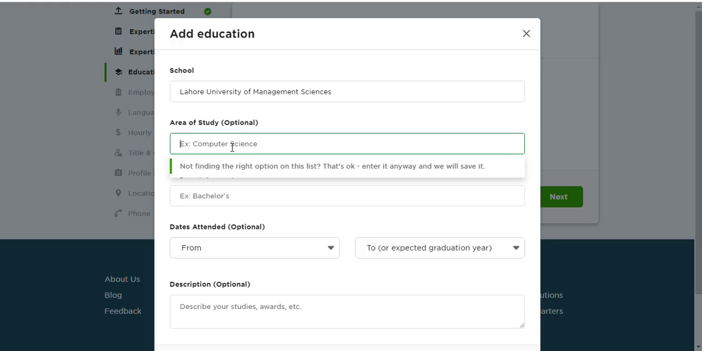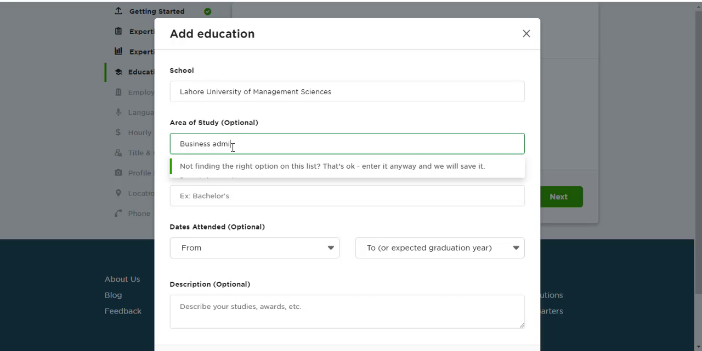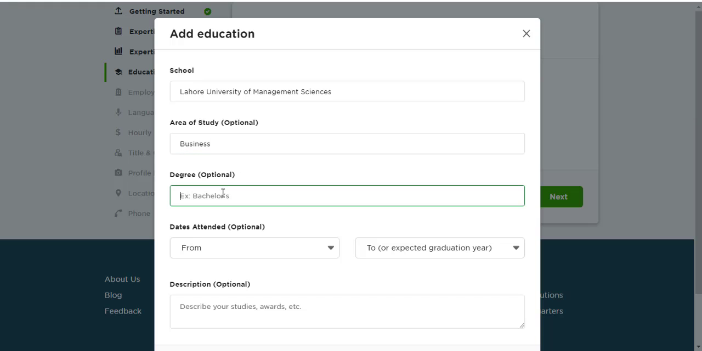Next, my area of study is business administration. So I will enter only business here. Degree is optional, but you should choose your degree option here. Either you must add bachelor's or you must add master's. So I am going to enter bachelor's here.